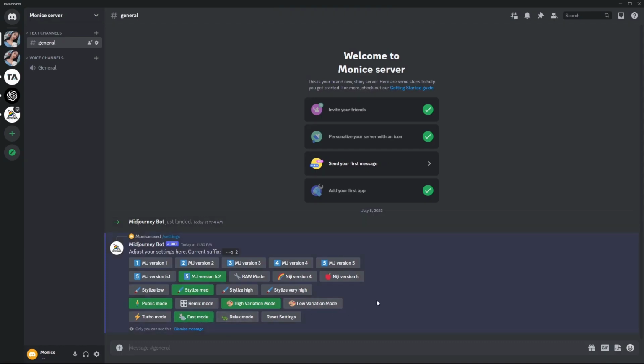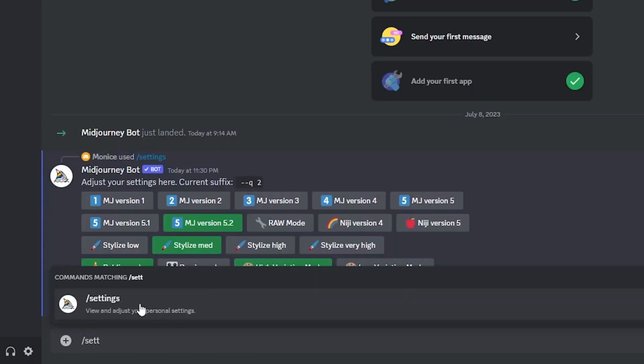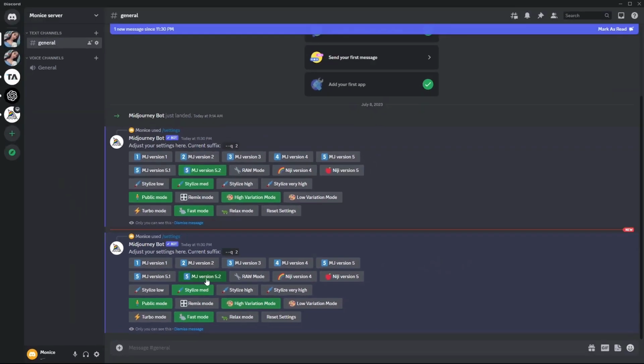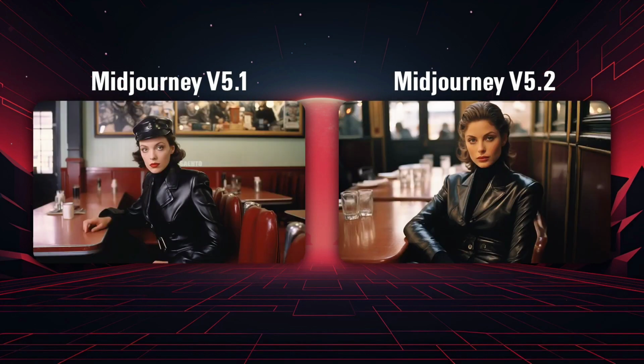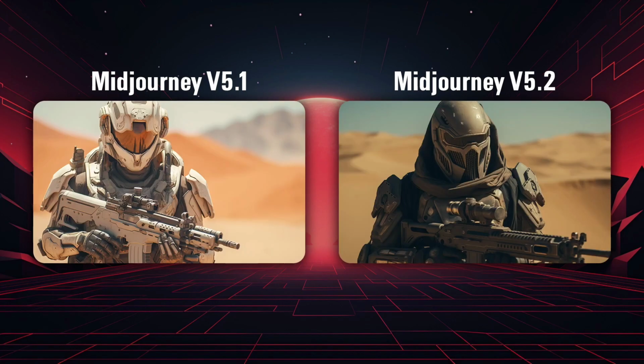To use the new version, you don't have to do anything because Midjourney 5.2 is turned on by default. But just in case, you can double-check this by typing the command /settings and select version 5.2 if it's not already chosen. The first noticeable change, which stands out when compared with older versions, is the quality of the images themselves. Here are a few examples of the same prompt in comparison between Midjourney 5.1 and Midjourney 5.2.